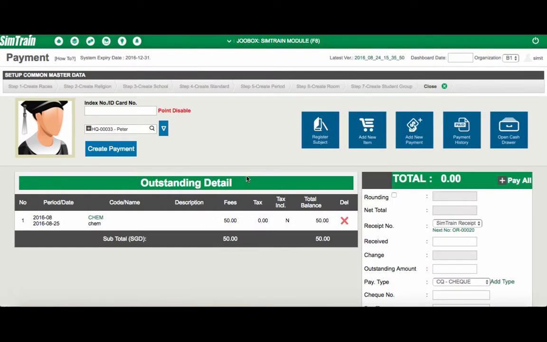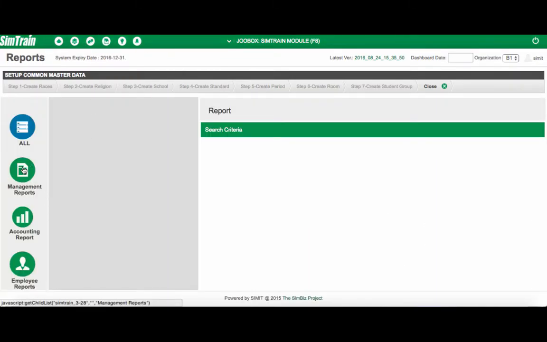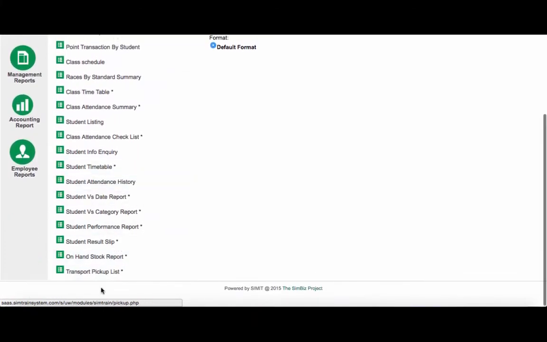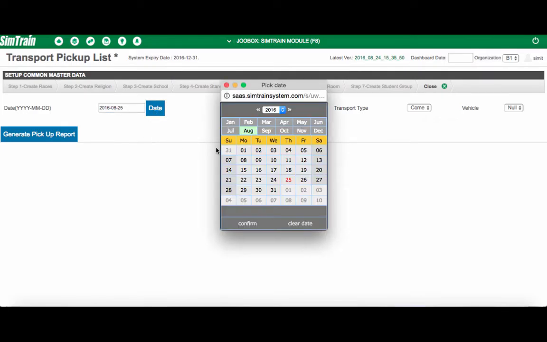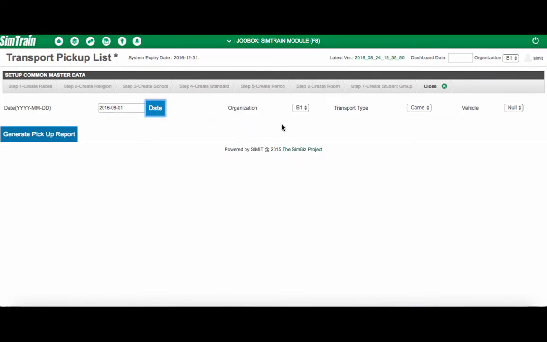Now let's generate the pickup list. Go to report, management report, and click transport pickup list. So you need to filter by the date, the transport type, whether this student is picked up from or be dropping off to. So I'm going to choose both, and the vehicle I'm going to pick bus, and click generate pickup report.